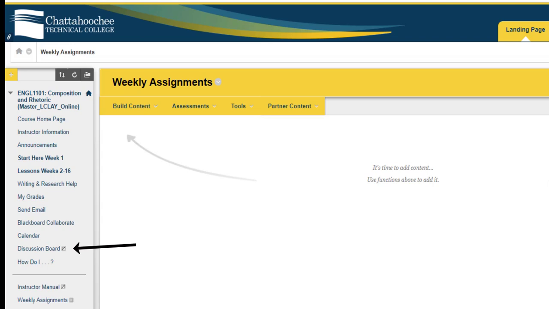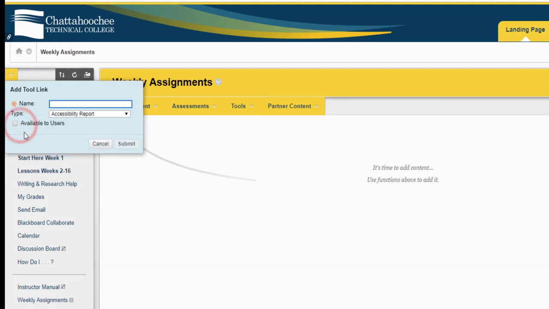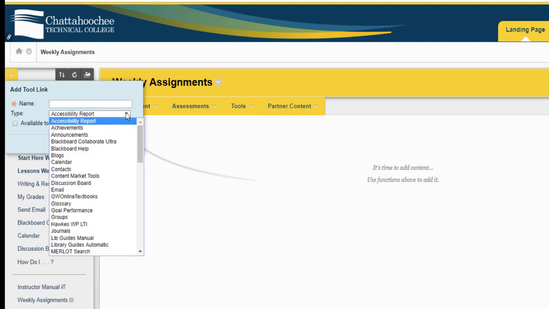To add a tool link to the course menu, hover over the plus sign and choose Tool Link. Remember that a tool link creates a link to a specific tool built into Blackboard and to which you want to give students quick and easy access. In the dialog box, click the arrow to the right of Type, and from the list of available tools, choose the type of tool you want to add. To add the calendar, you would select Calendar from the list.